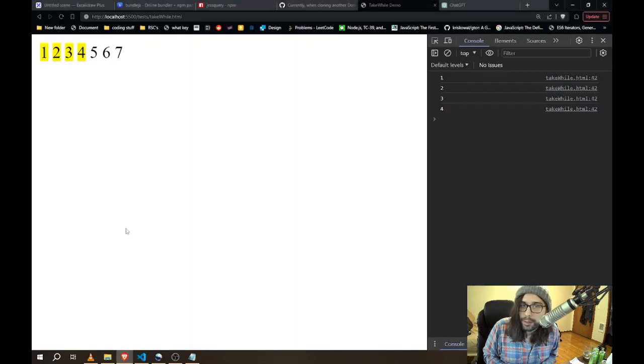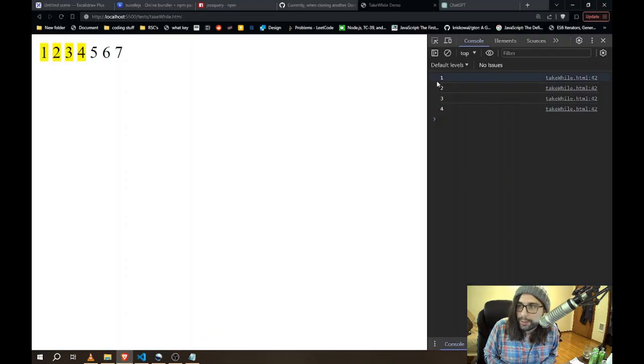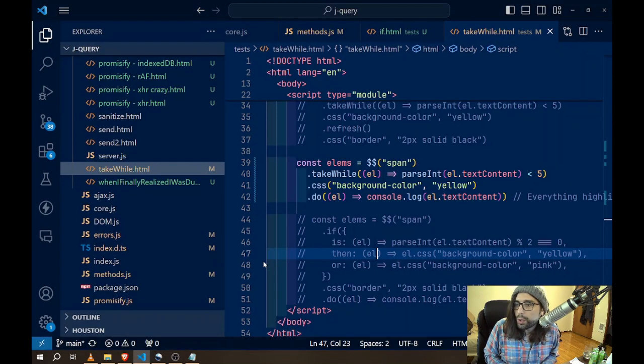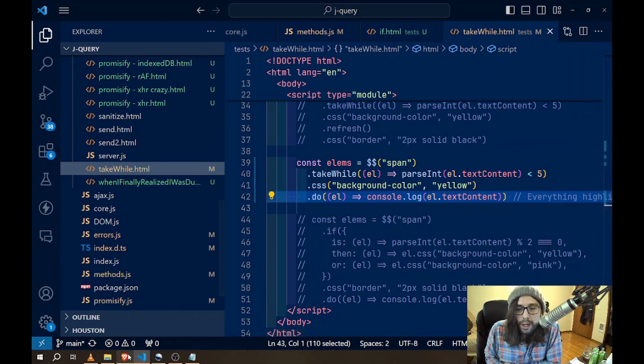So only to those items will the background color apply. So if we go over here, you'll see it's only 1, 2, 3, 4, and 5, 6, and 7 do not have the background color applied. And when we console log the text content of each element in the collection with do, you can see we get 1, 2, 3, 4. And so that's also one of the things that you can see here, that do is going to operate on each element in the collection the same way.